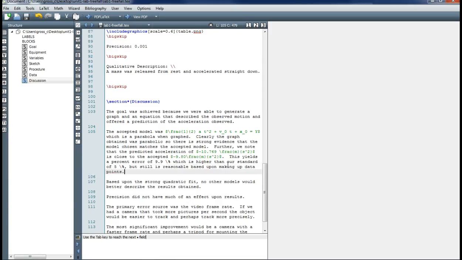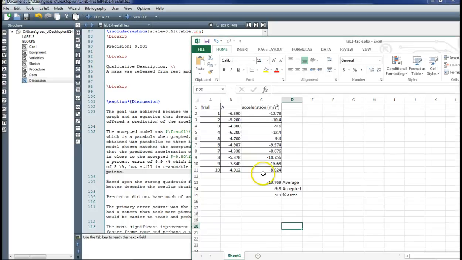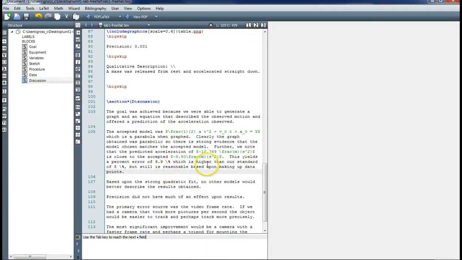Now if you had actually had real data instead of just making up numbers like I did here, hopefully it would have been better than 9.9%. But if it wasn't, you wouldn't say making up numbers, you'd just say, well, that's what you had, and maybe if you tried again with some different cameras, you might get a better result. But for my specific case, that's what I'm actually going to put based upon making up the data points.